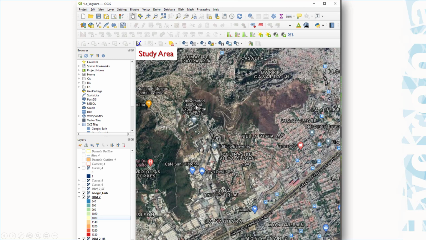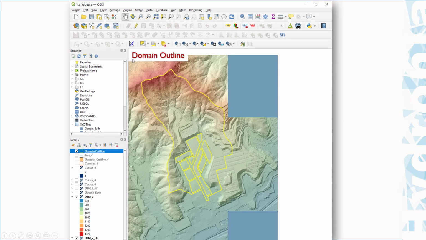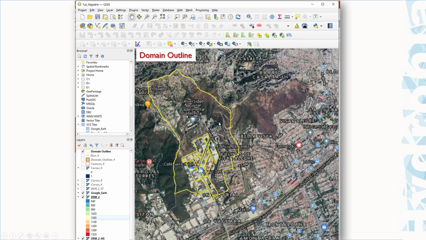Okay, we can see the study area using Google Earth, and if we define, using this digital elevation model of 1 meter resolution, we can obtain the domain outline. This is the domain outline. This is the industrial area. And with this domain outline, we can now have it with the background picture of Google Earth, and you can see the complexity of the land uses that we have in this watershed. Informal housing, residential areas, industrial areas, forests, and so on.